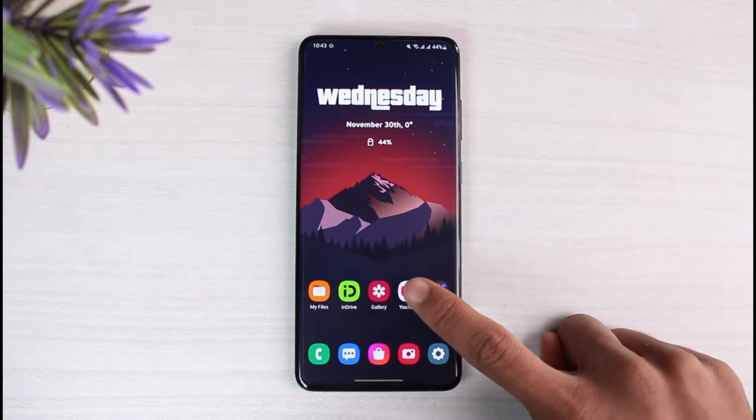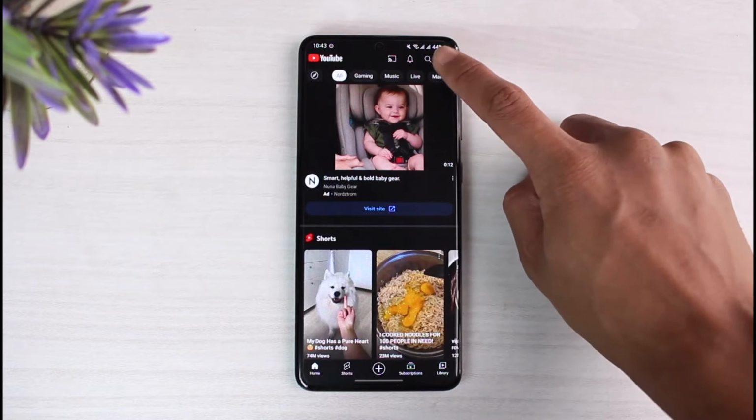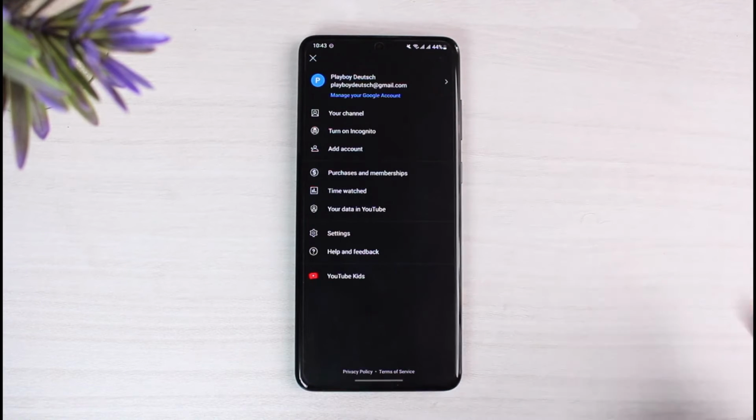Now you can see that I have a YouTube app over here, and if I show you the profile icon at the top right, it's actually connected to my Google account. This happens because YouTube and Google are basically partners, and YouTube runs because of Google. For example, your YouTube account basically means your Google account.